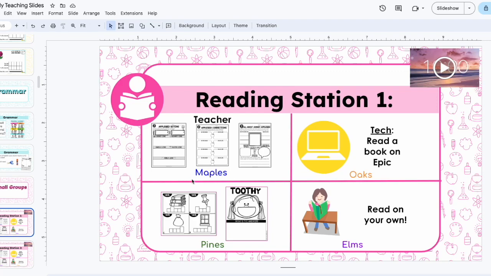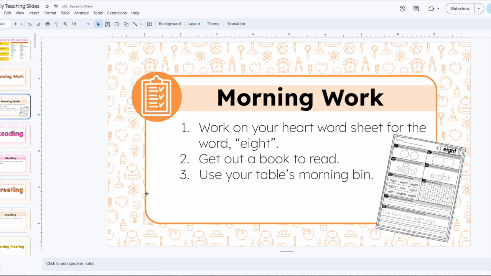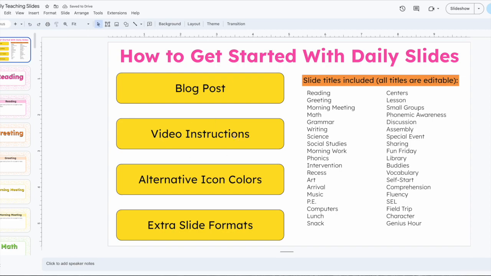Did you know Google Slides can be your teacher assistant? Join us this week as we walk through a day in the life of a Google Slides teacher and how Google Slides can help you save on planning time and keep you organized.